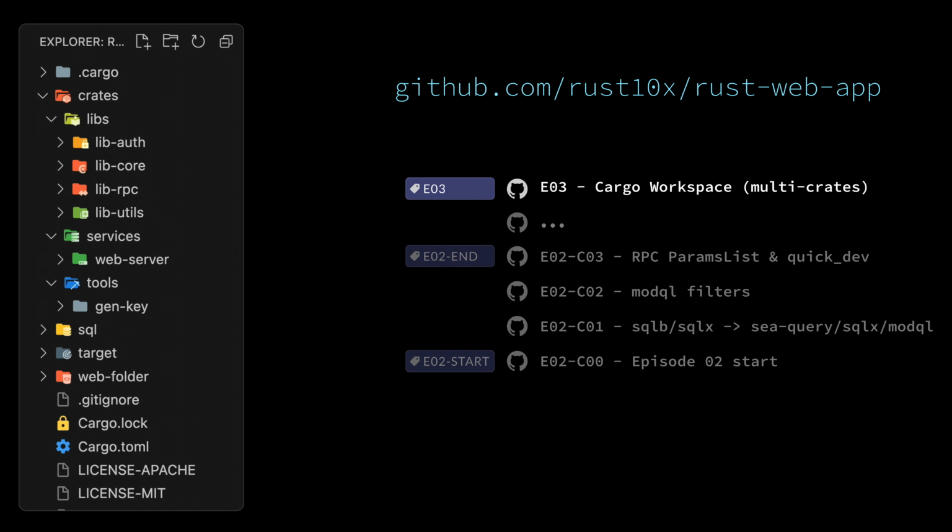And now I already made a commit, which is committed in GitHub as our third episode of our Rust 10x web app series. So you can check the code over there.